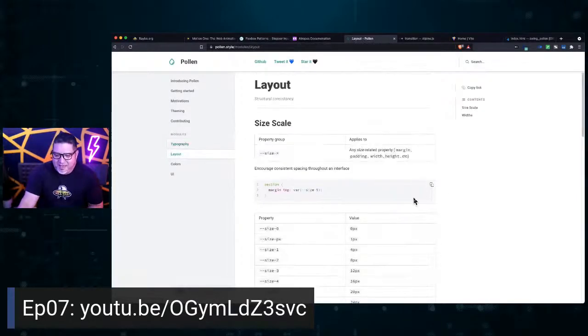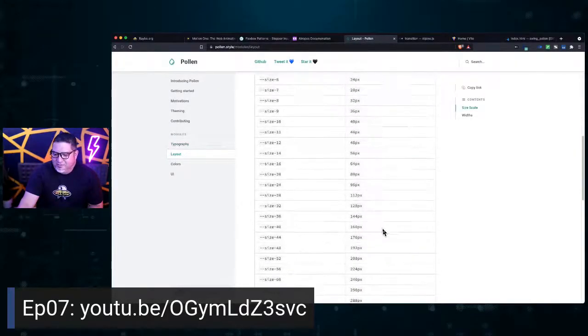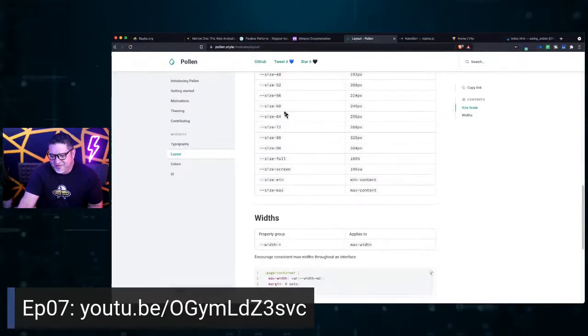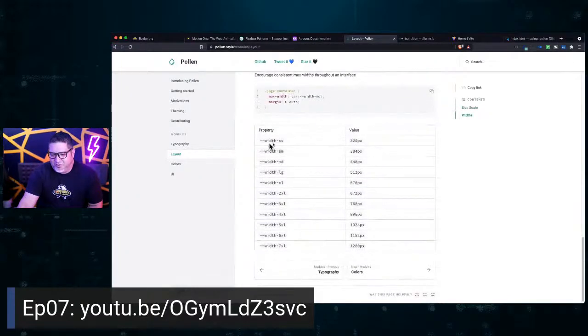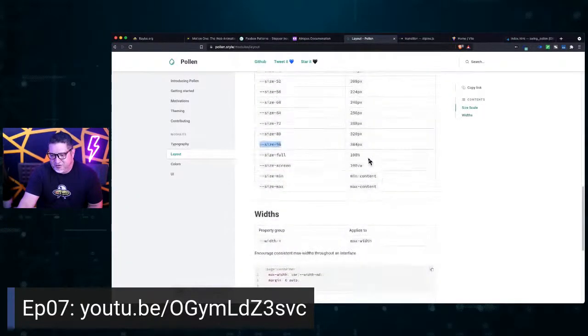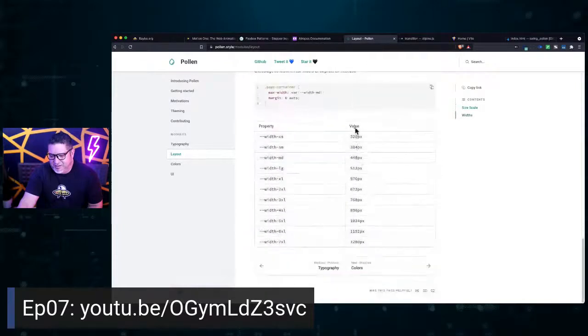And then for layout, you have a couple of different size scales. You have an actual size scale, and it doesn't go very big. I'm not sure why it only goes to 384 pixels. That seems a little narrow, super narrow, actually. And then you can do size full, size screen, size min, max. And you can also do widths, which actually are how you would get to anything a lot bigger.